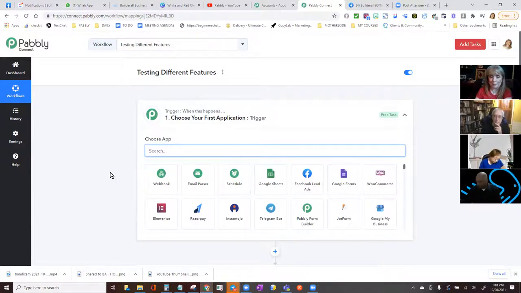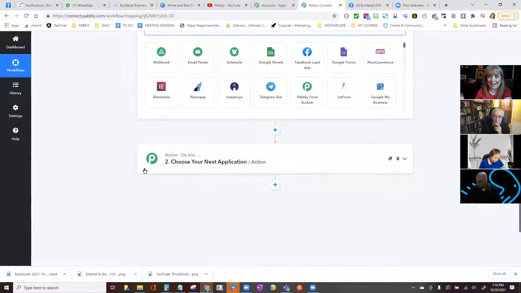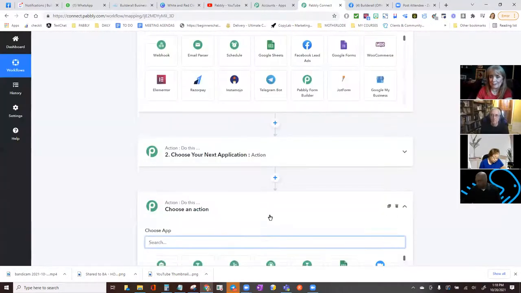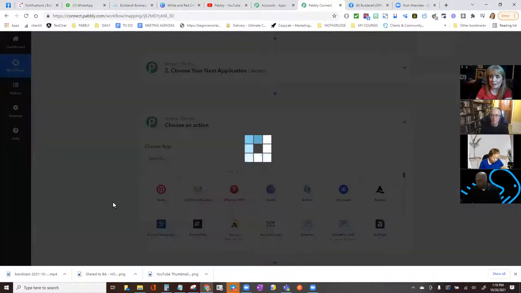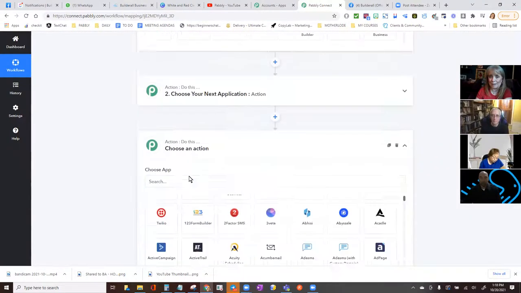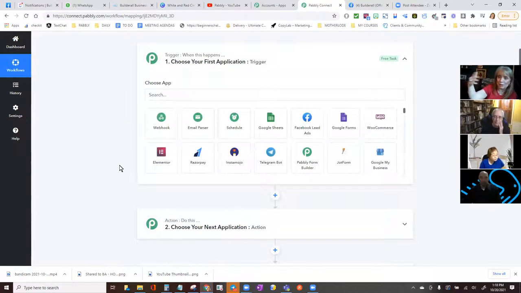So right here's the trigger. And then the next item is the action. And I can have multiple actions. So I can do another one and I can do another one. I can do as many as I want after that trigger. So as soon as you do a trigger and you get information, then the next step is to tell Pabbly what you want Pabbly to do with that information.